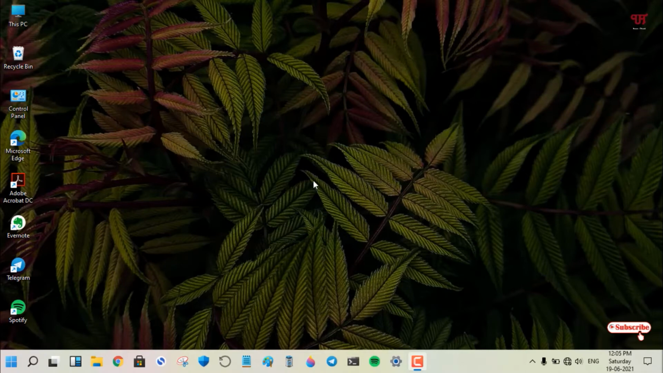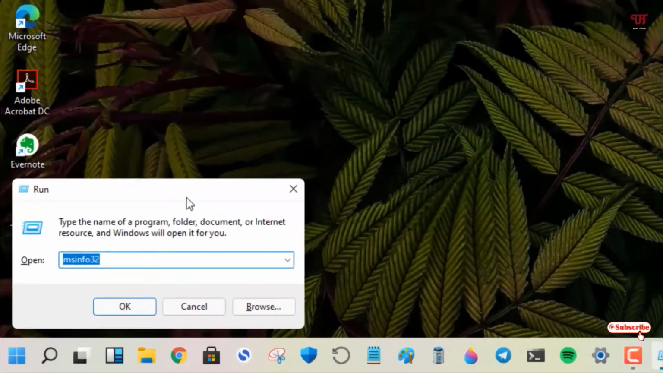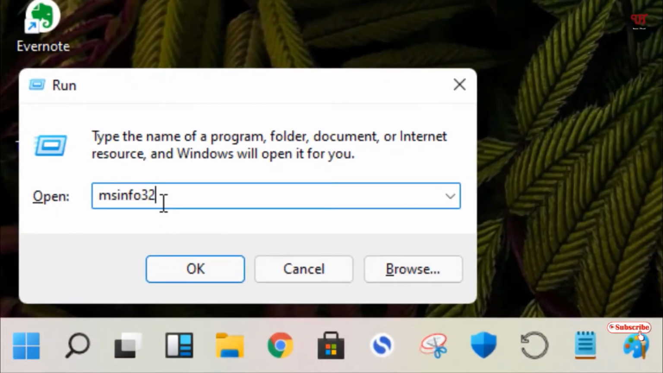To find out any computer system model name, what you need to do is just press Win plus R to open the Run program, and under the Run program you need to type this command: msinfo32. Just type this command in the Run box, and after that just hit Enter on your computer keyboard.